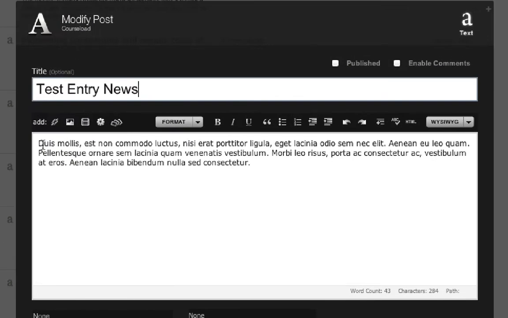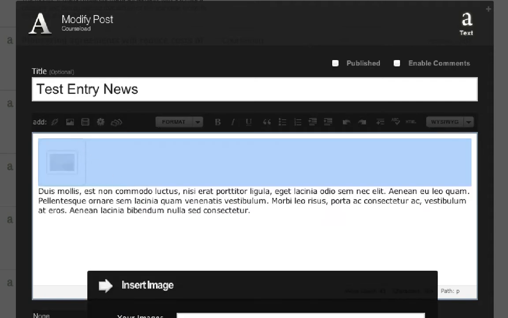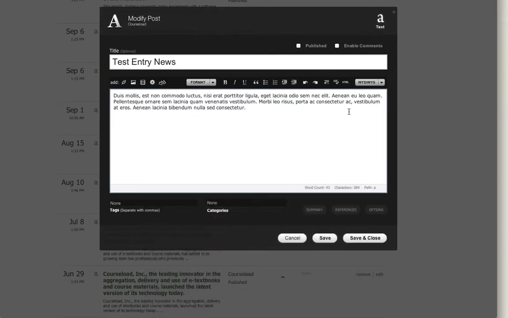And then let's go ahead and do the image. So what I do is I put the cursor in the beginning of the content. And then what you do is you upload. Let me go find an image really quickly here.